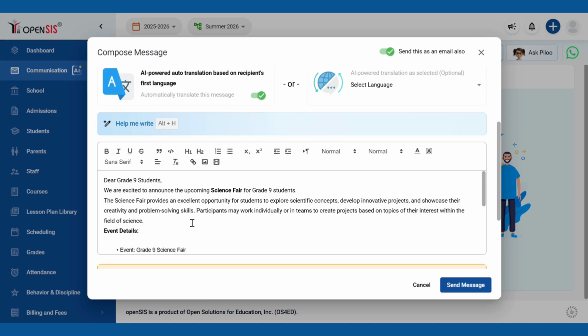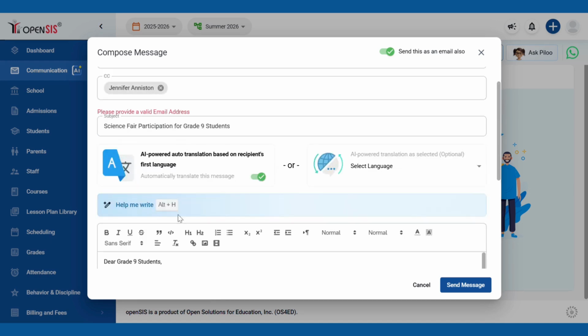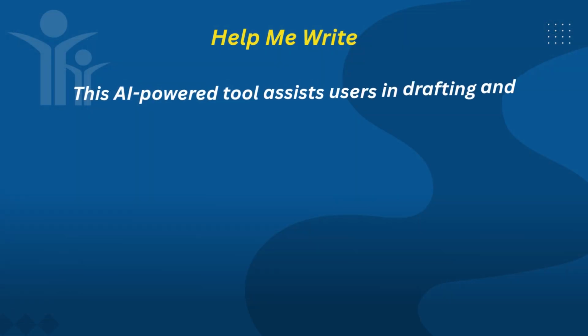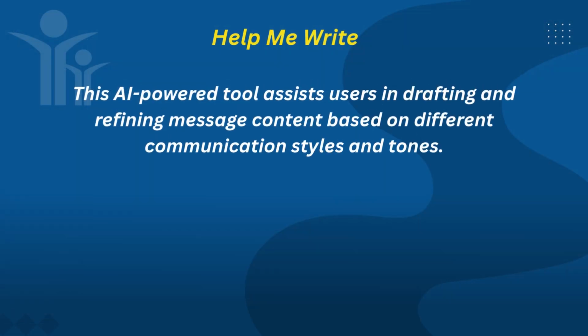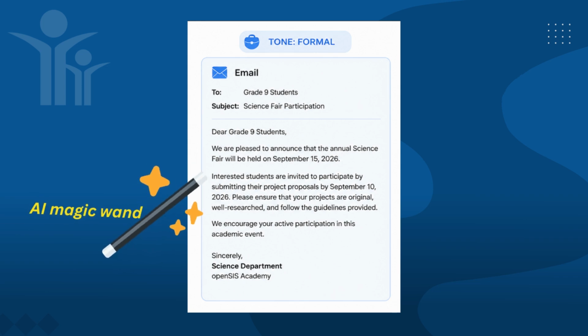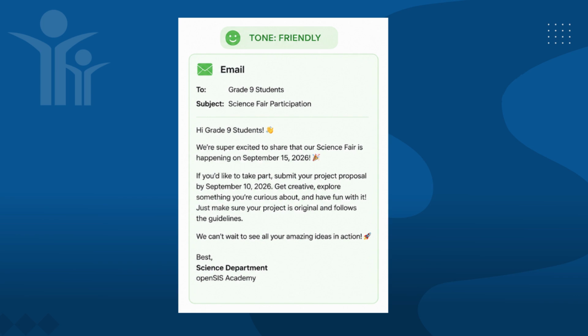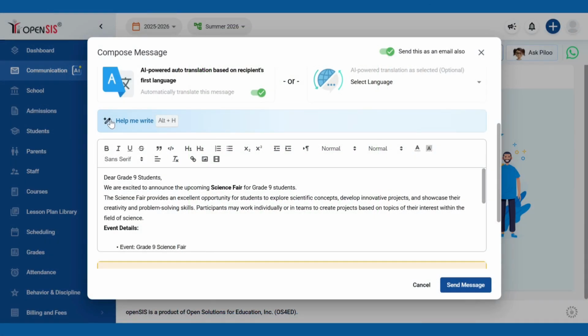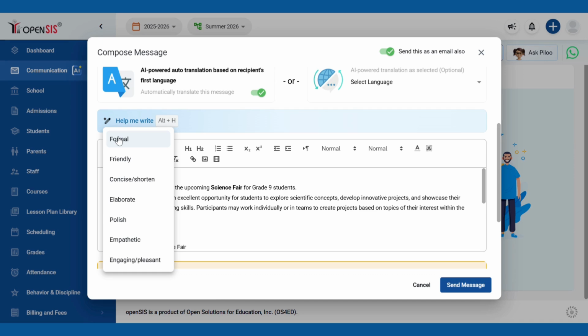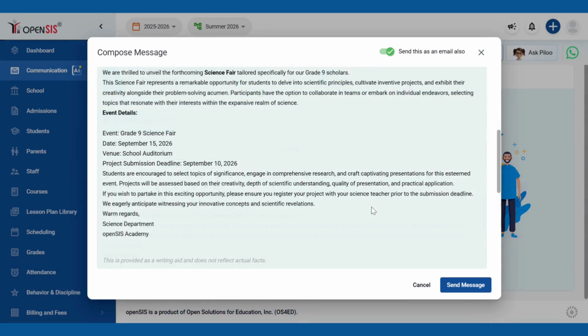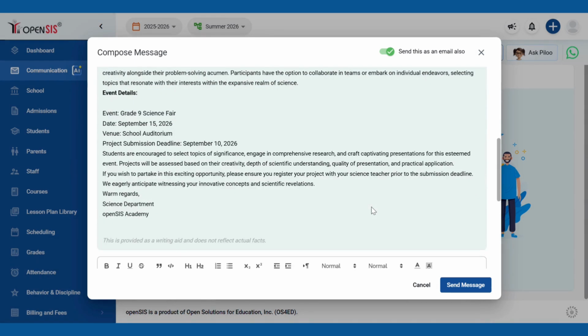Next, enter the subject of the message and compose the email content. Now let us look at the Help Me Write feature. This AI-powered tool assists users in drafting and refining message content based on different communication styles and tones. Several tone options are available, including formal, friendly, concise, elaborate, polish, empathetic, engaging. For example, let us select elaborate. The AI automatically rewrites and enhances the message while maintaining the original intent and adapting it to the selected tone.